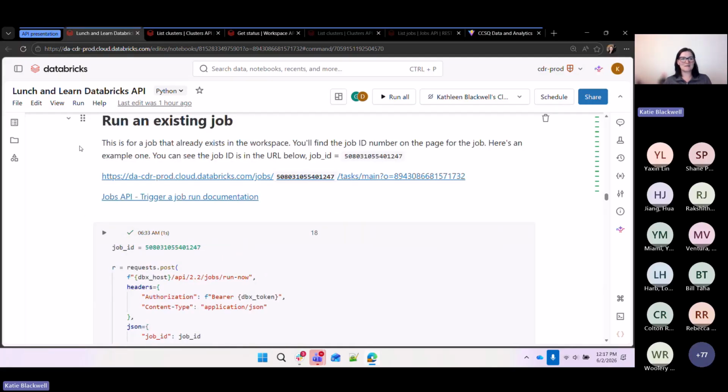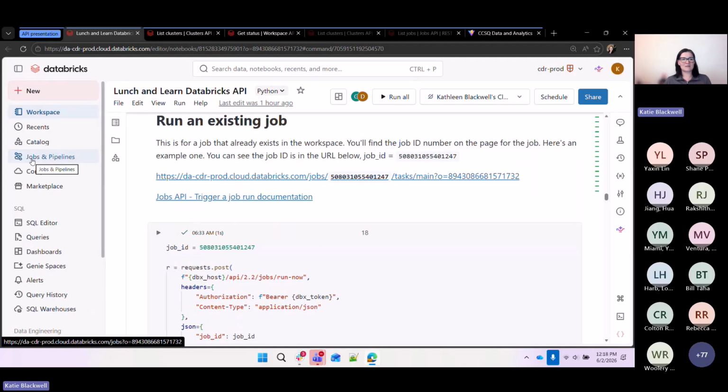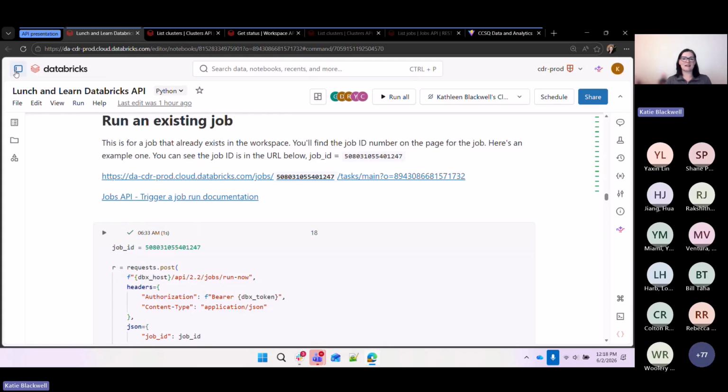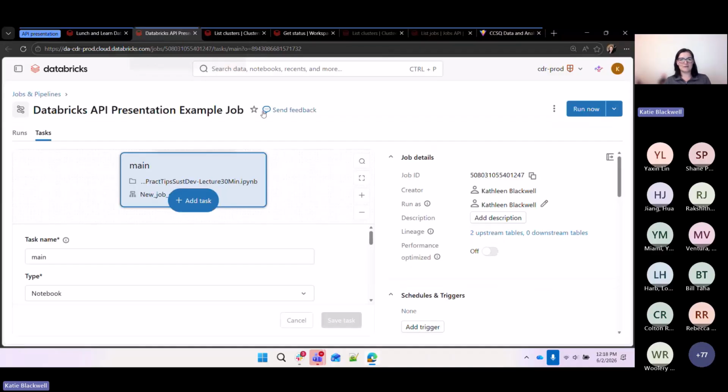So running an existing job, that means that it exists in here. You click on jobs and pipelines, and then you have all those jobs where you can see multiple runs and you can look at the tasks in the UI and everything. And I wanted to point out here the job ID. You'll see the job ID in the URL. So I'm going to click on this. This goes to the task view of this job.